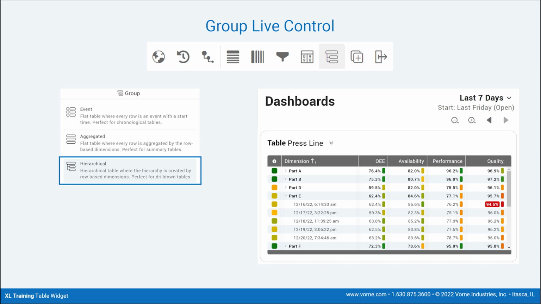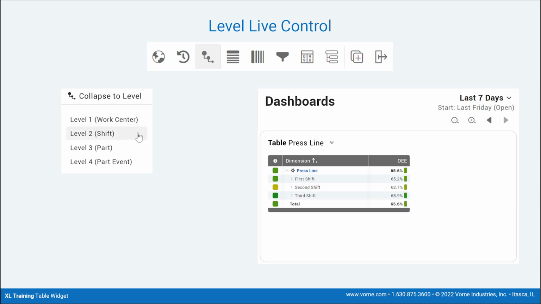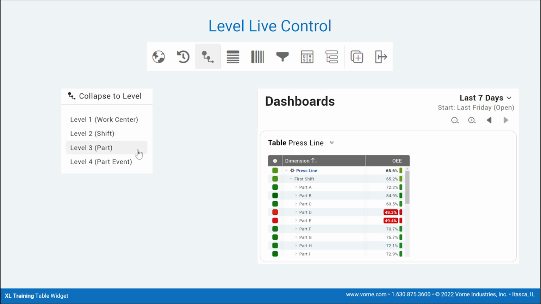Hierarchical grouping enables you to drill down from summarized data to individual events, such as in this example, going from part summaries to individual part runs. The Level Live control enables you to quickly expand or collapse to a selected dimension level. It will only be selectable on a table with hierarchical grouping.